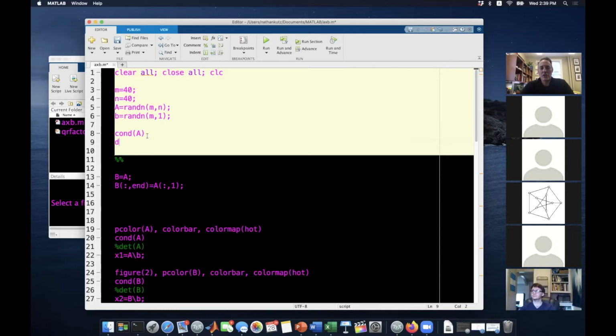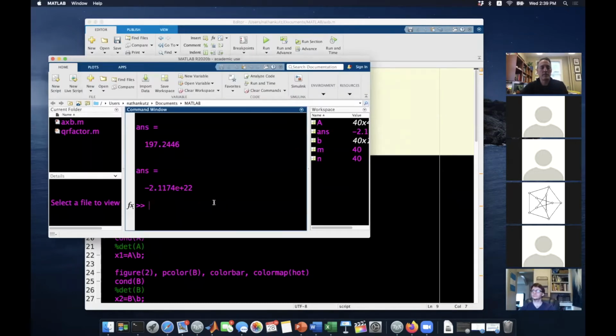So I want to look at the condition number, and I want to look at the determinant of this 40 by 40 matrix that I made randomly, and ask what they look like. So if I run this section, here they are. So this is the condition number, 197. And here's the determinant. That's nowhere close to zero, right? This is huge. So it's great. That means I could solve something, right? When do we get concerned? We get concerned when that determinant gets close to zero, right? That's what we were taught in linear algebra.